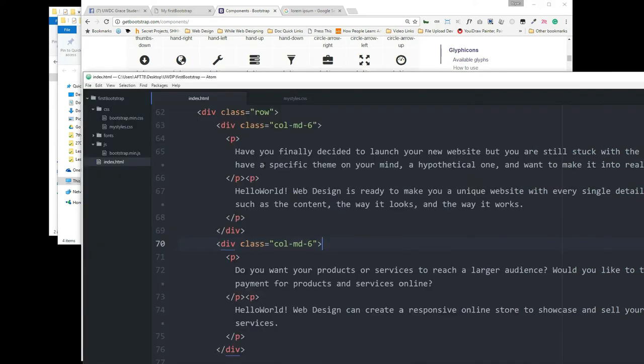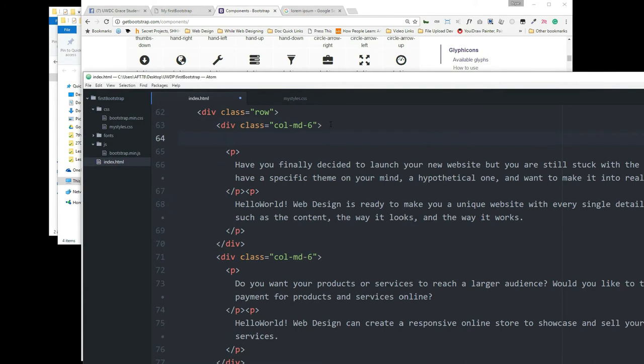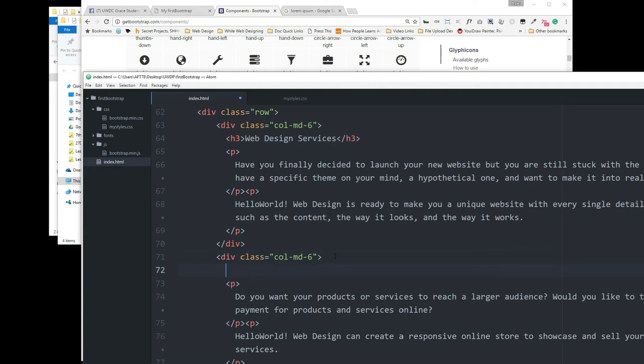All right. So the way we add a glyph icon is this. It's an inline element. So I should really give these some titles first of all, shouldn't I? So let's just make this heading 3. This is my web design services, heading 3, e-commerce services, and we'll put the icons above them.